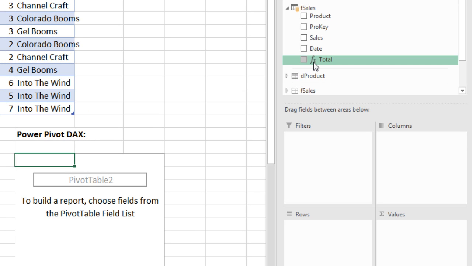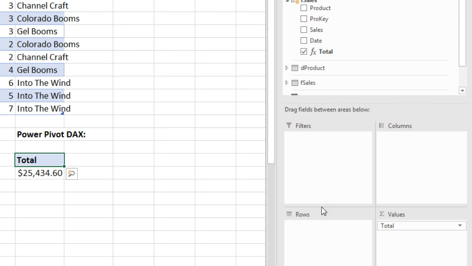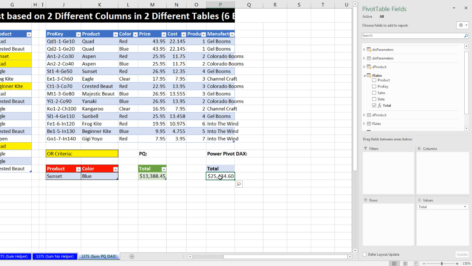F of X icon means that is a DAX formula, a measure we can click and drag down to values. That is amazing. And now look at our answer. It is not matching the criteria here. And of course, that's correct because we hard-coded the values. If we change this, it would just always remain blue or quad.